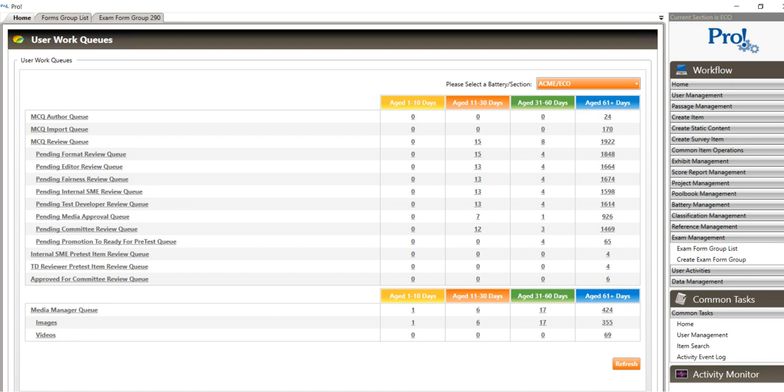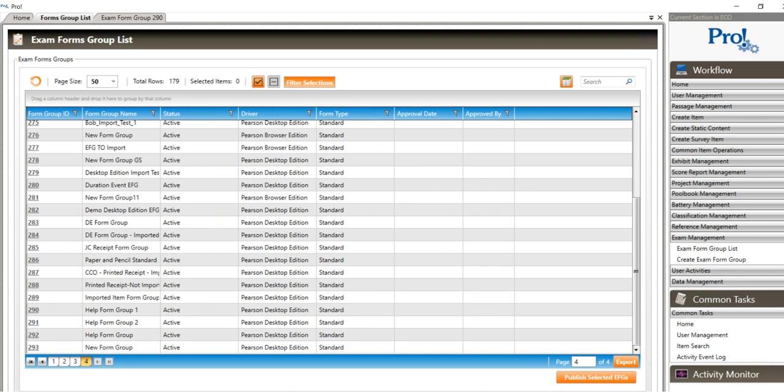You can import an item list into a new or existing exam form group. In this demonstration, I'll use an existing one. In Pro, navigate to the exam form group list. Select an exam form group from the list.